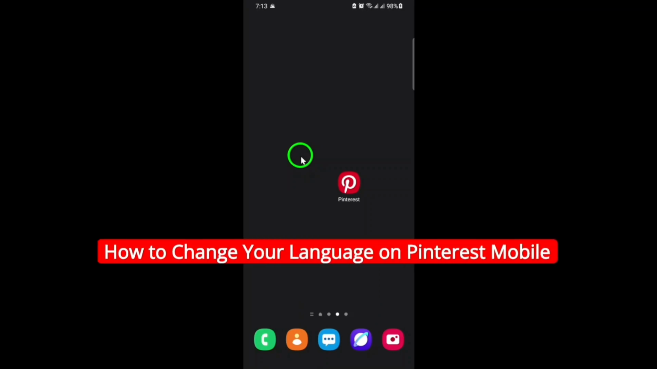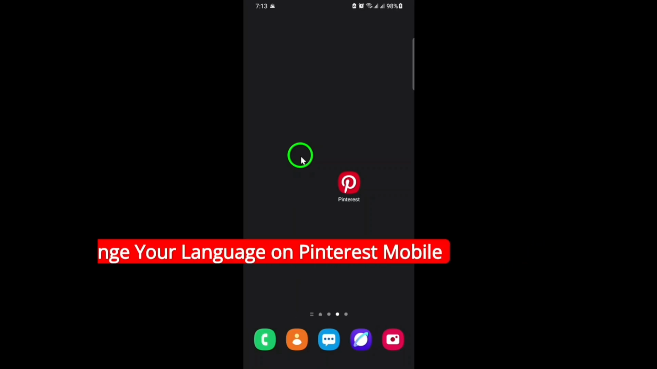Welcome. If you're looking to change your language on Pinterest using your mobile device, you're in the right place. Whether you want to browse pins in a new language or simply make your app more comfortable to use, I'll walk you through the updated steps to easily switch your language settings on the Pinterest app.